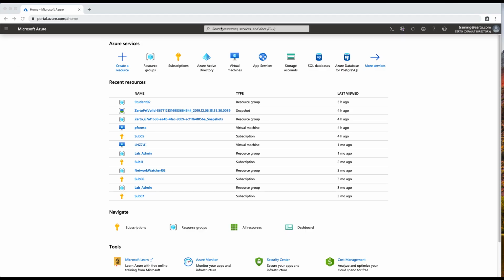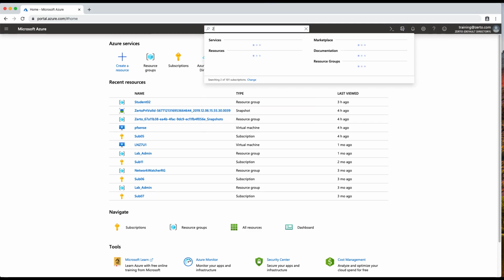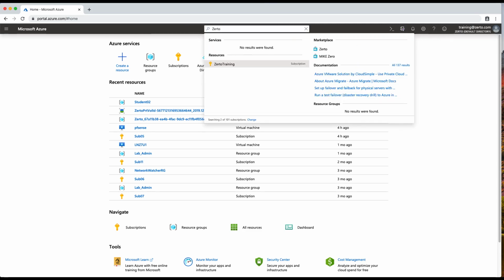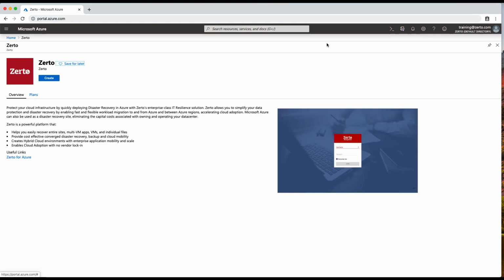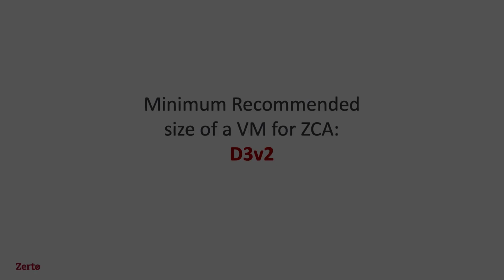The first step in getting up and running with Zerto in Azure is to install the ZCA. An Azure ZCA can be deployed through the Marketplace. Search Zerto to find it. After selecting it from the Marketplace, a VM will deploy with Zerto's installation package on it.